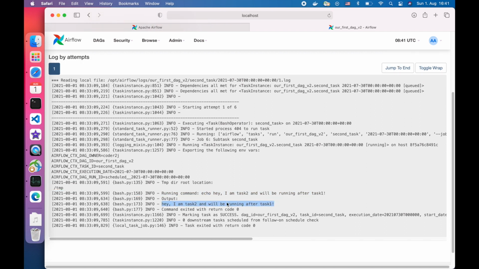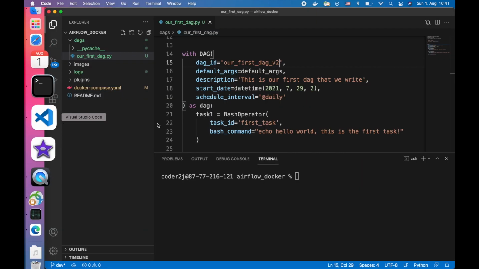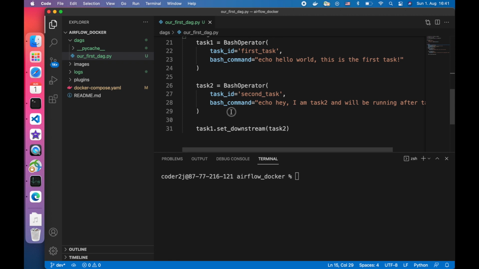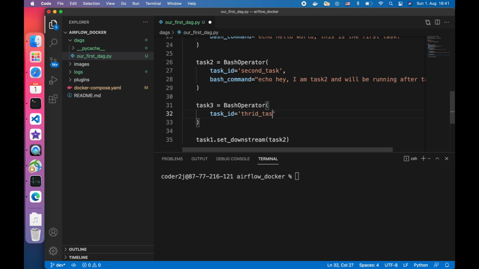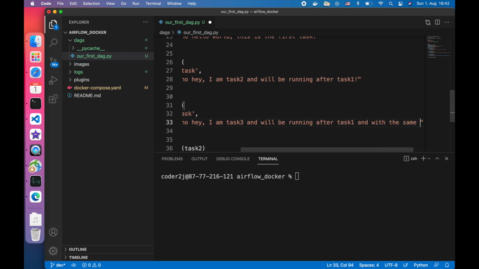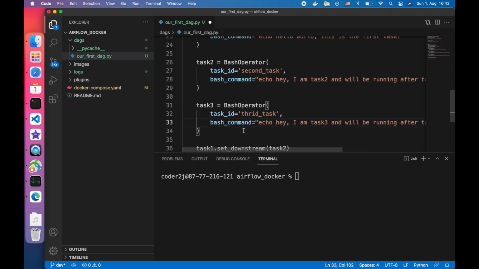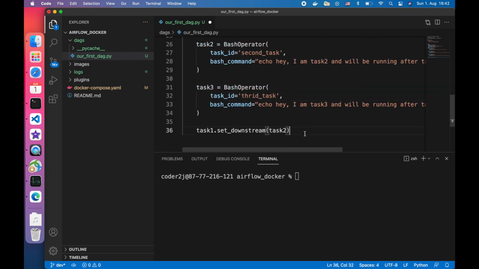What if we want to have 3 tasks, and task 2 and 3 will be run once task 1 finishes? Let's go back to VS Code and add task 3 and build the dependencies. We will create our third task with a bash command: echo, "Hey, I'm the task 3 and I will be running after task 1 at the same time as task 2." There are many ways we can build the task dependency.